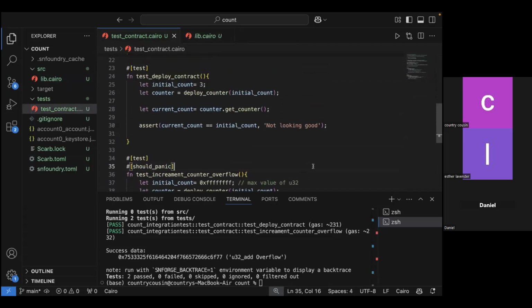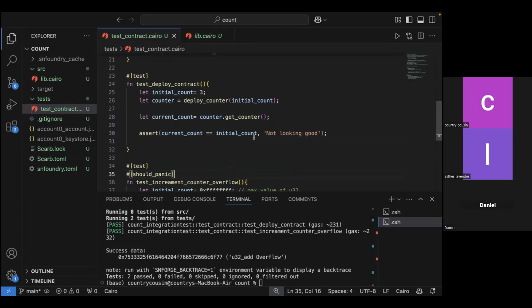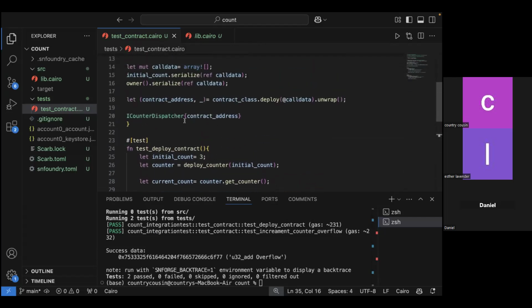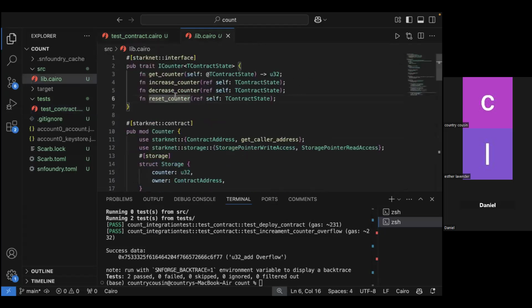Meanwhile, let me just give you a heads up. For this particular testing, if you want to reset the owner or the counter, you have to make sure that the owner is the one calling the reset function.